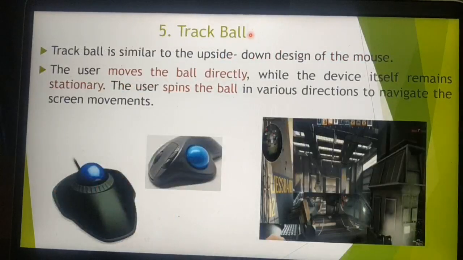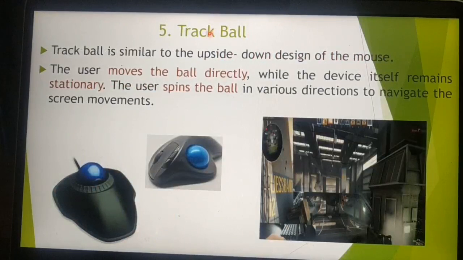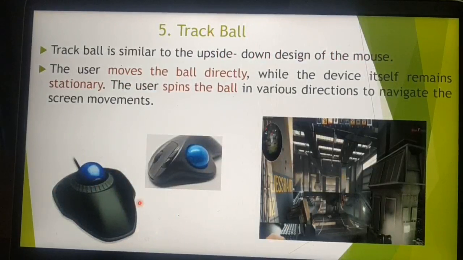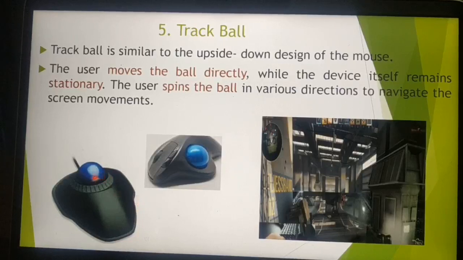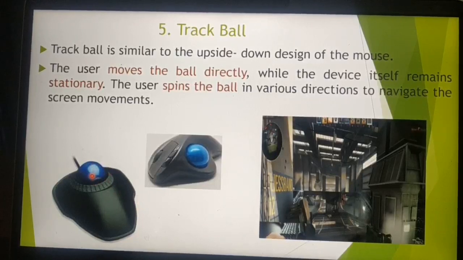Next, another one is trackball. Trackball just looks like a mouse only. Its construction is also just like a mouse only. Here we have some ball. So this ball will be spun or rotated. Okay, the user has to spin only the ball. No need to move the device.